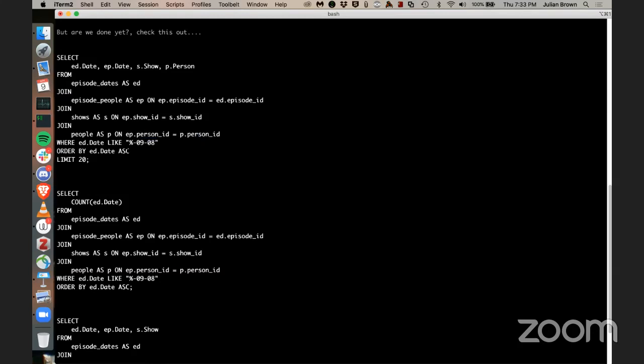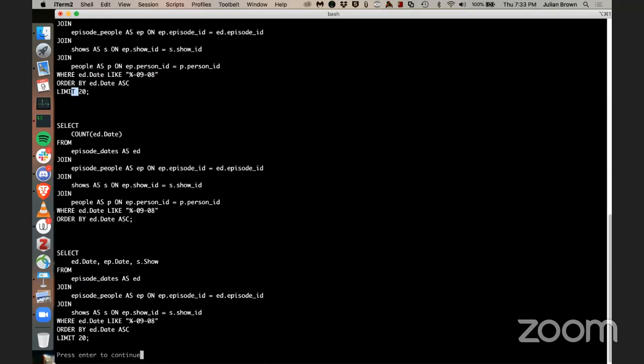And then I'm going to further use a like statement, and I want to only get the entries where the date was on some September 8th. Year is not relevant. September 8th is a really good date considering it's my birthday. Then I'm going to sort by the date itself, and I'm only going to show 20 of them. The next select statement, I'm going to count those same entries, of all of them though.